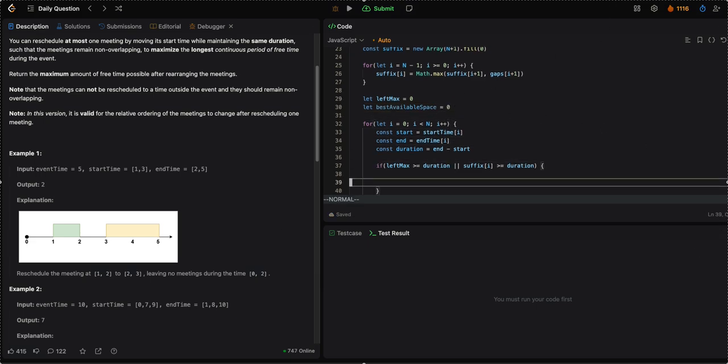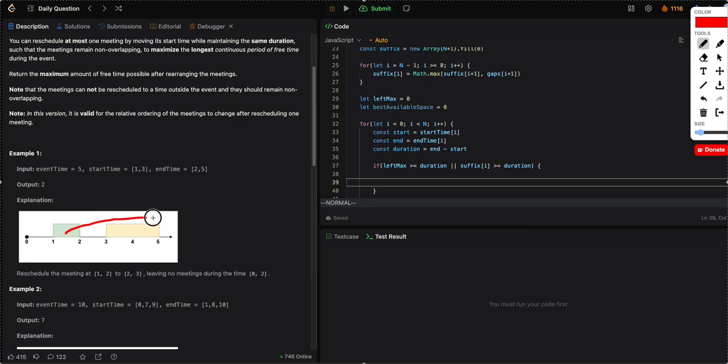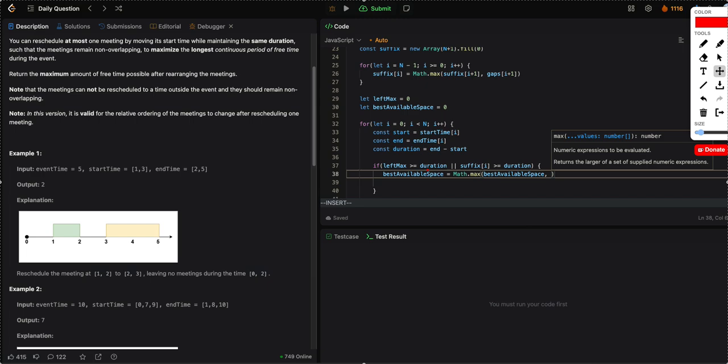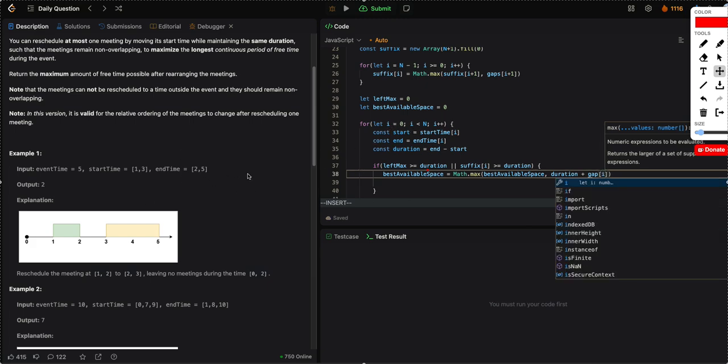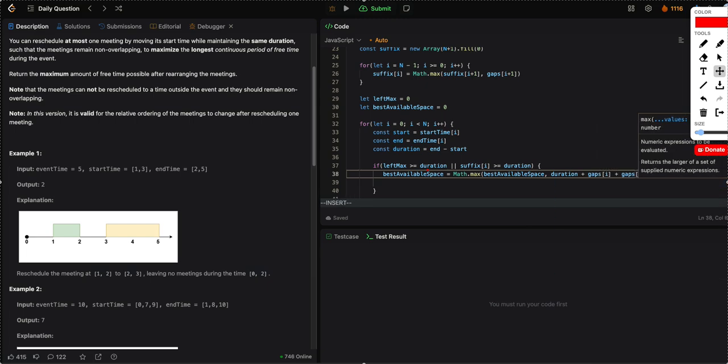Yeah, so now if I put that block somewhere, I will jump it through some blocks on either left or right. I can do it if I have enough space there. Then that entire space, gap on the right, gap on the left, and that duration, is my new gap, which could be a possible answer. So my best available space will be either my already best available space or duration plus gap, which for I0 will be that first gap plus the gap on the right, gaps at I plus 1.